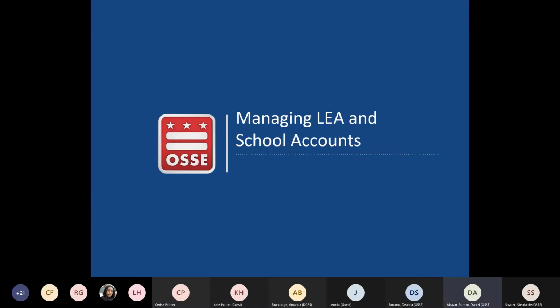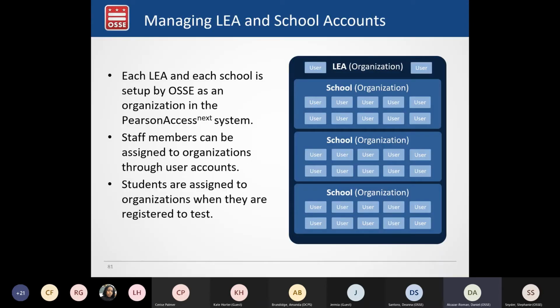All right, so how do you manage LEA and school accounts? Each LEA and school is set up by OSSI as an organization in the PAN system. Staff members are assigned to these organizations through user accounts. The students are then assigned to the organizations when they're registered to test. Here at OSSI, we have set up a main LEA point of contact as a district test coordinator, or a DTC, in the system. DTCs are then responsible for creating the rest of the accounts under the LEA.